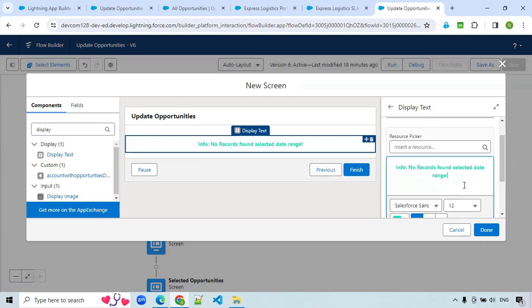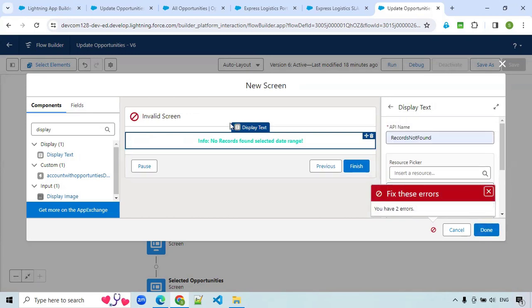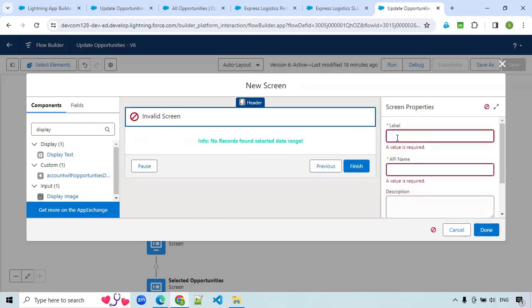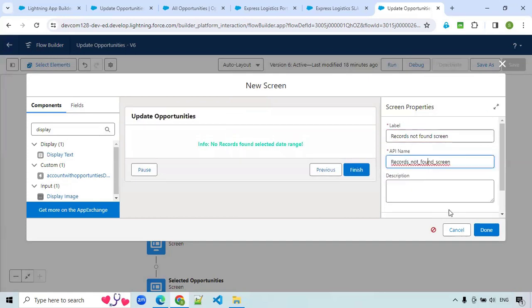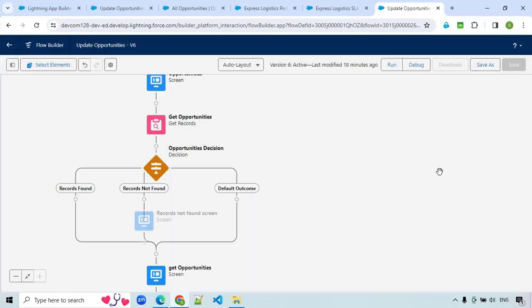Click on Done. It displays the information: no records found for the selected date range. So click on Done. This is the screen name: Records Not Found screen.